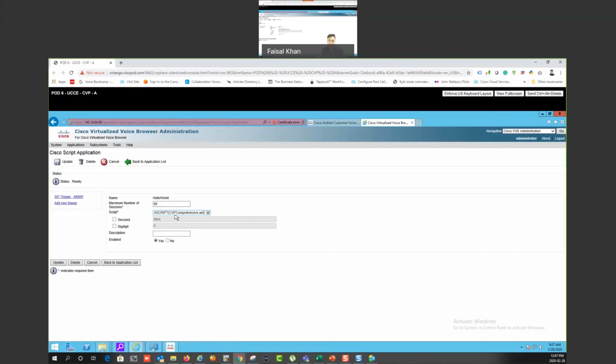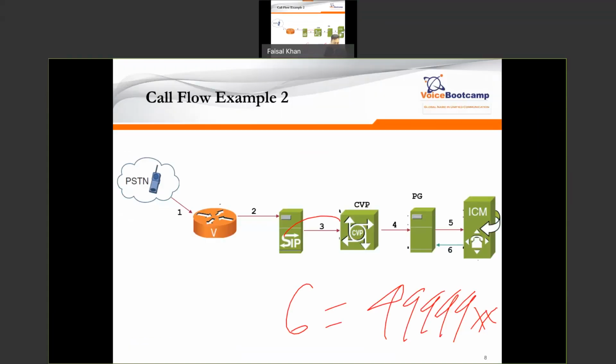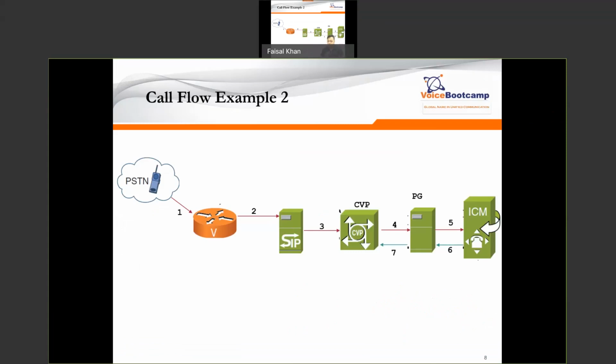Next step, CVP will send instruction back to UCCE saying, hey, what do I do next? Okay, so we're going to go back to our slide. So step number 6, the call will come back. Step number 7, come back to CVP with the label 4999. CVP sends that label 4999 to SIP proxy. SIP proxy will send the call to the VXML server.